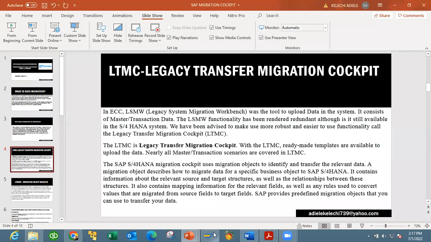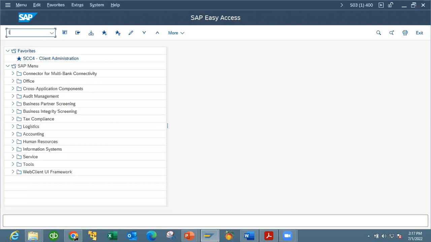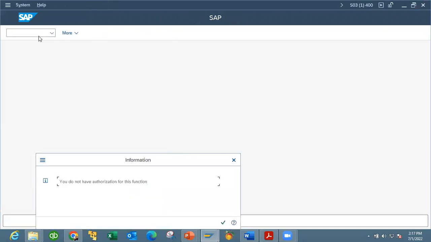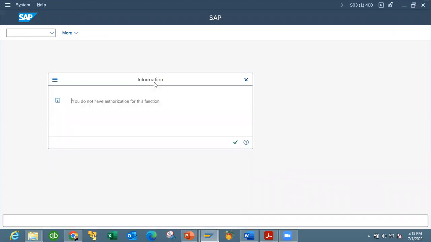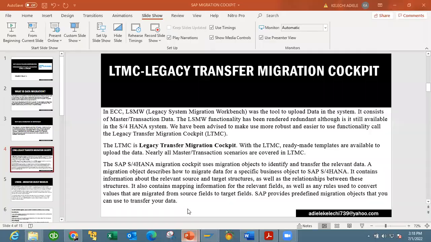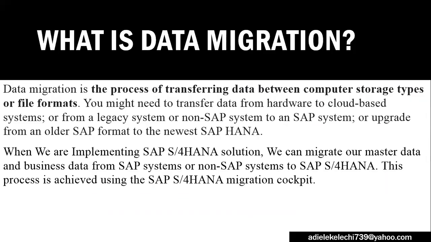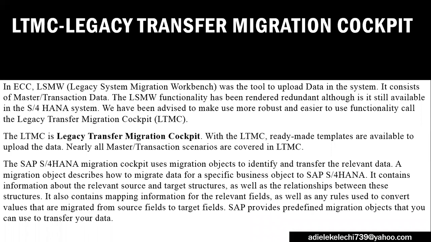Let me see if I can do that briefly. So just say LSMW. You're going to see, of course, I don't have authorization for this system, but it's available within the SAP S4HANA space. Let's go back. Sorry about that. Now we have been advised to make use of the more robust and easier functionality called Legacy Transfer Migration Cockpit, LTMC. We no longer use LSMW in SAP S4HANA.